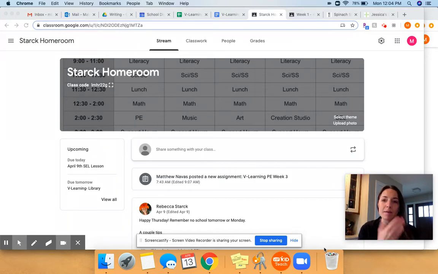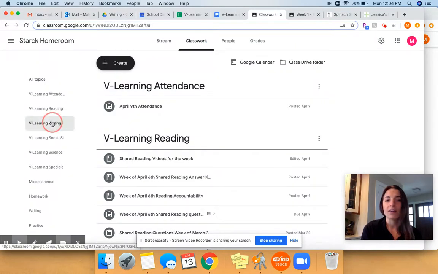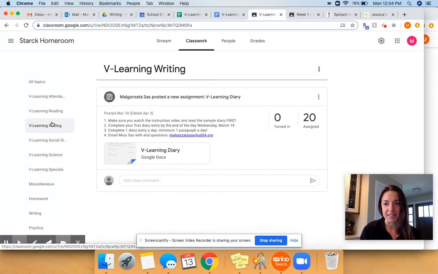So today, I'm in Miss Dark's homeroom as an example. Just like every day, I click my classwork tab. And this is what you'll do, of course. So this is an example. I'm not going anywhere new, keeping it easy. V-Learning Writing, as an example. I'm going to find my diary entry here. So you click on your diary entry to open it and add to it.